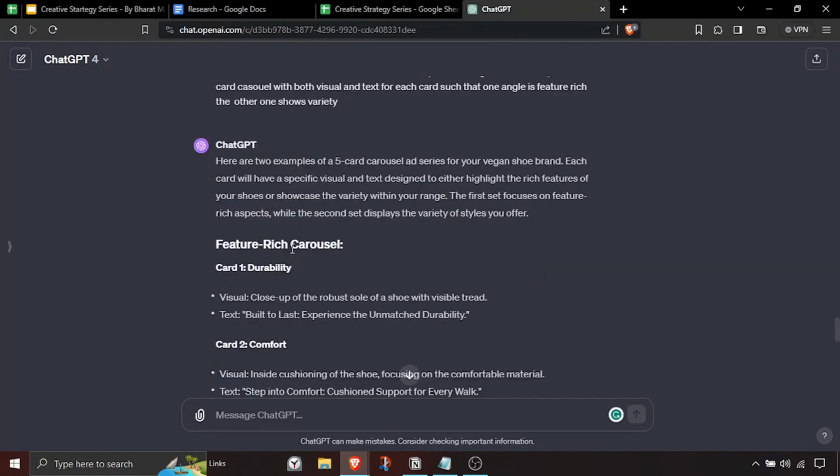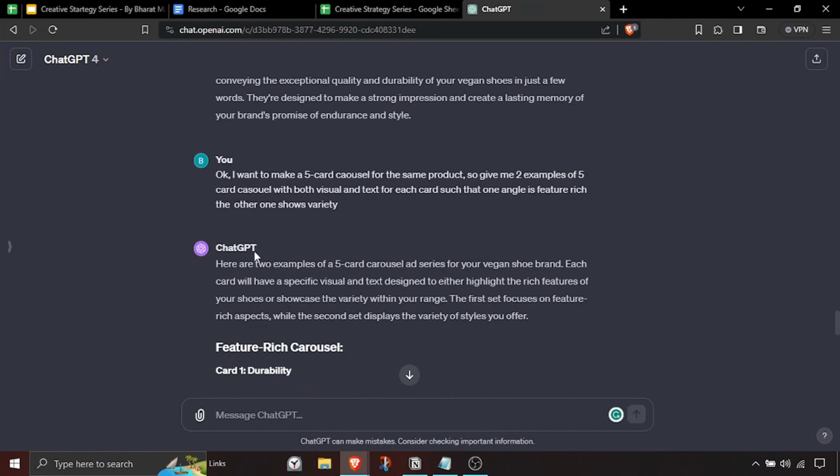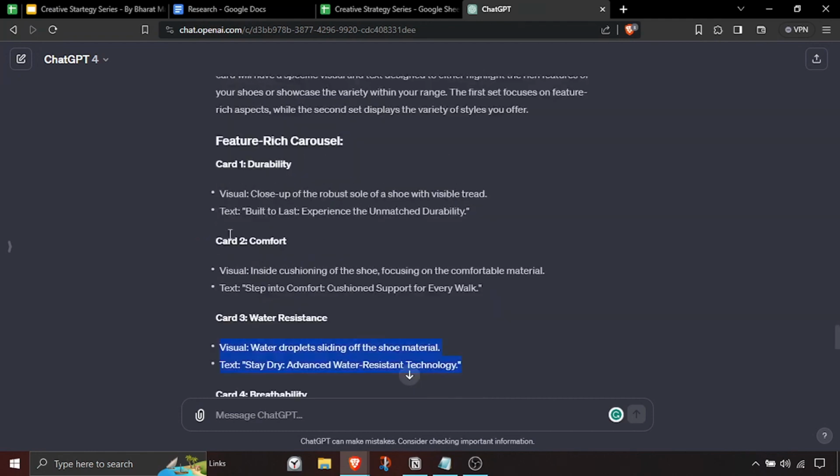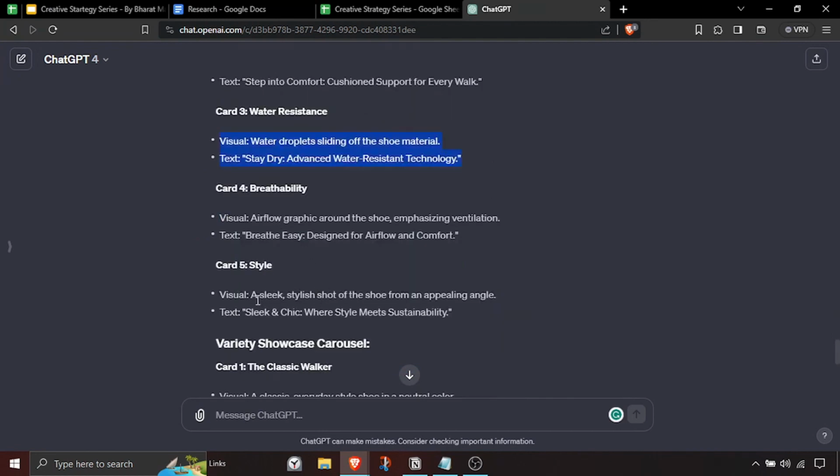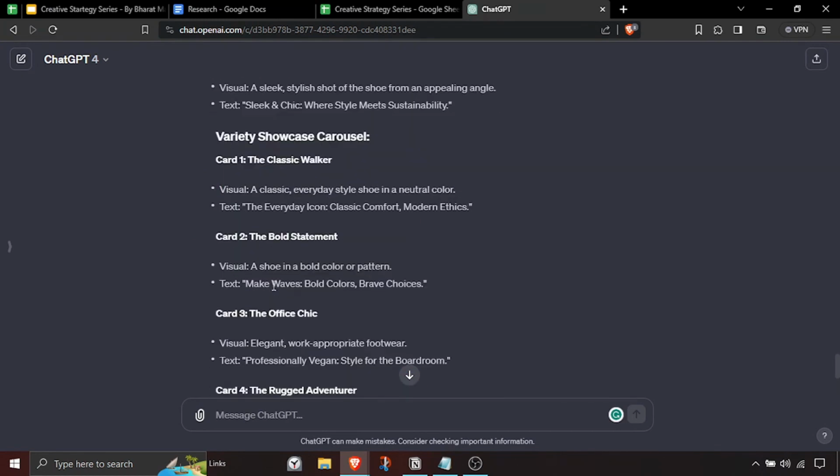This is absolutely bold. This is absolutely the best answer here from ChatGPT. You can just copy paste this and give it to a designer. This is very good in terms of everything. The first part itself, then the airflow, then the style, everything. This first one is nice.